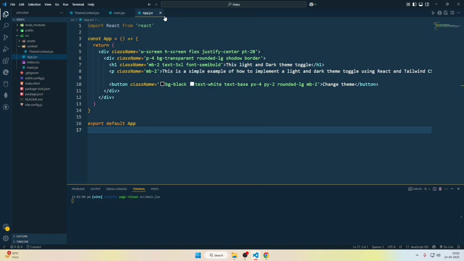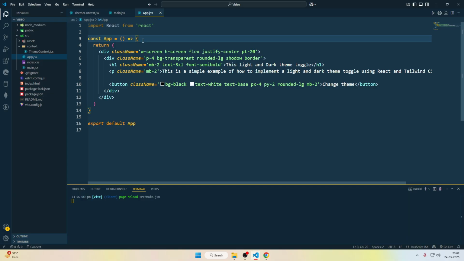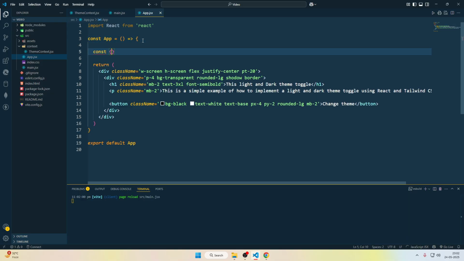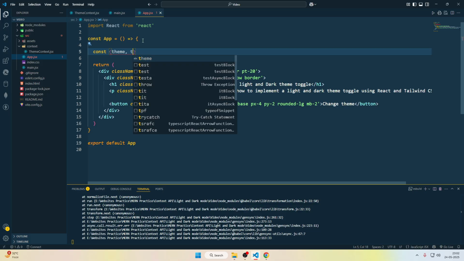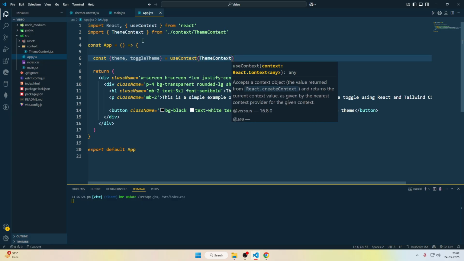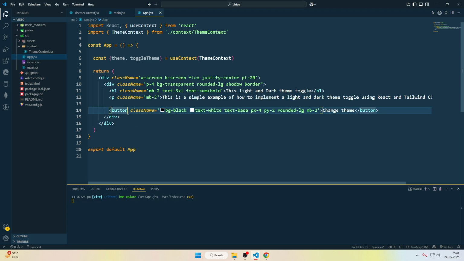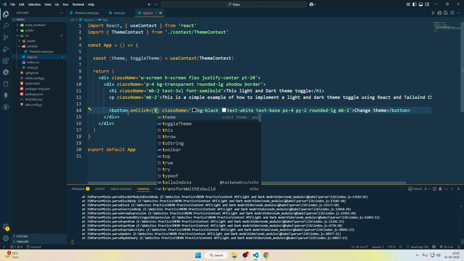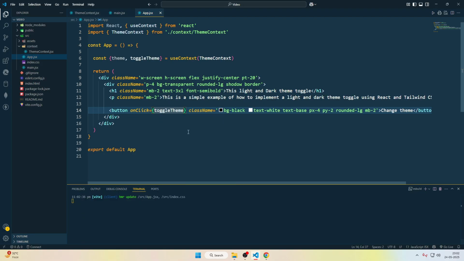Now let's use it in app.jsx. So right here const theme, toggleTheme and use useContext API and ThemeContext, and we will add an onClick on the button, and right here toggleTheme. And now let's change the UI after clicking the change theme button.